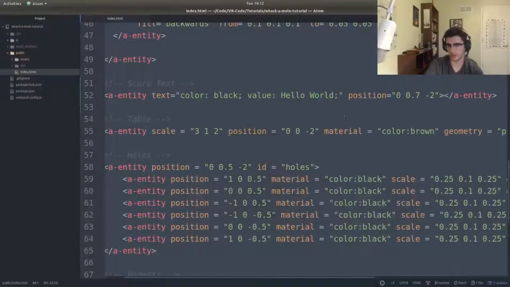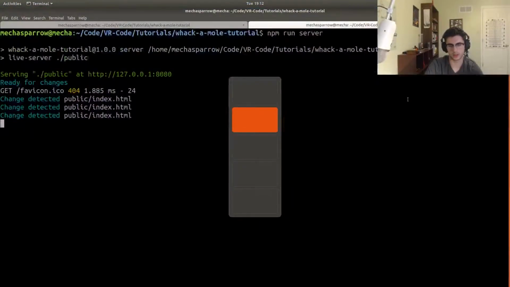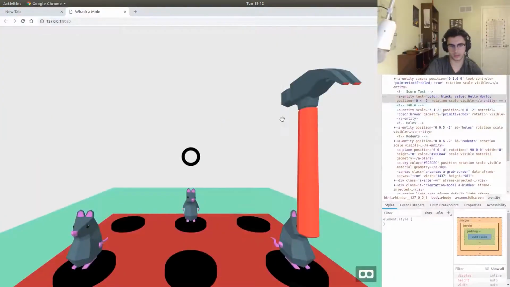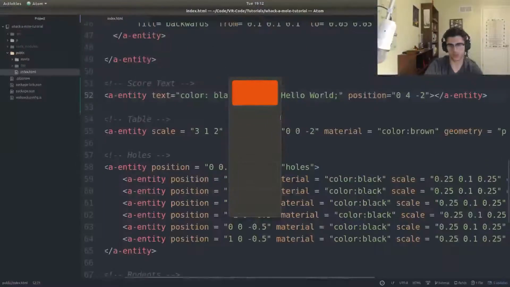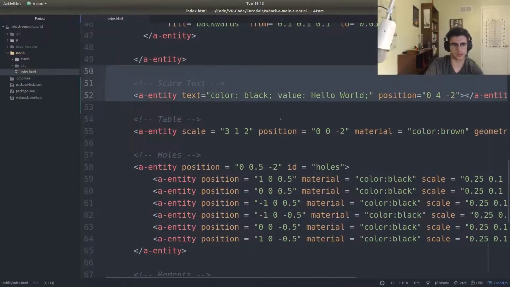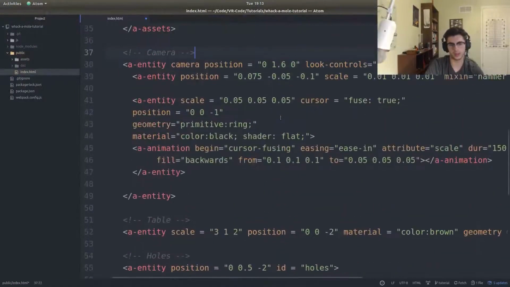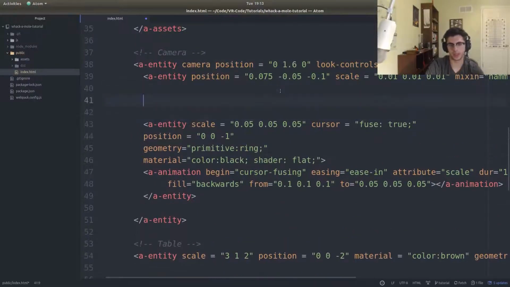Obviously we want it to be a bit bigger. Probably move it up a bit, like here. There it is. Not super close. Let's take this and put it inside our camera.